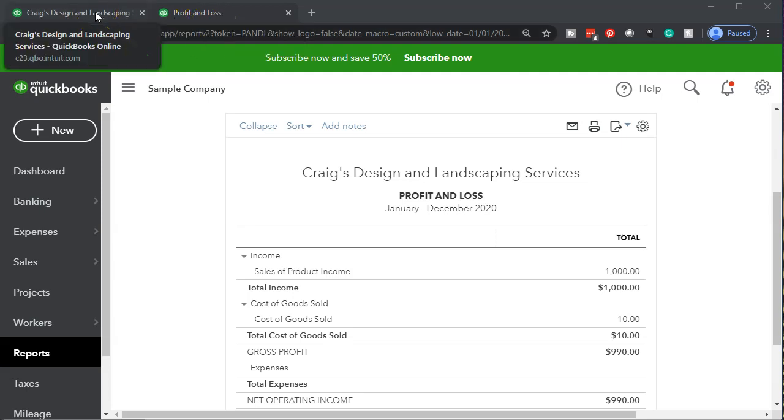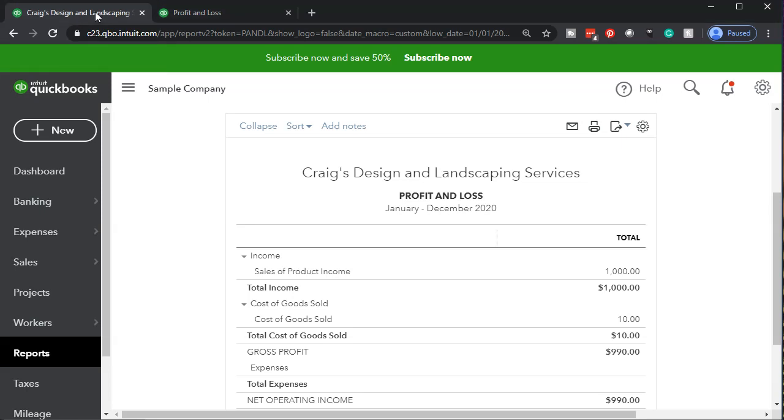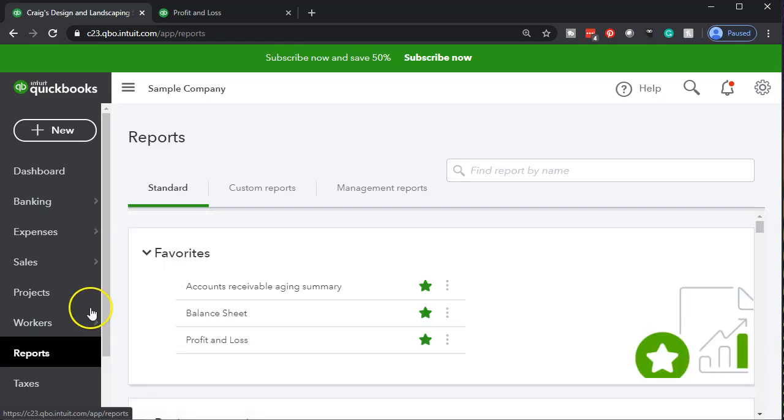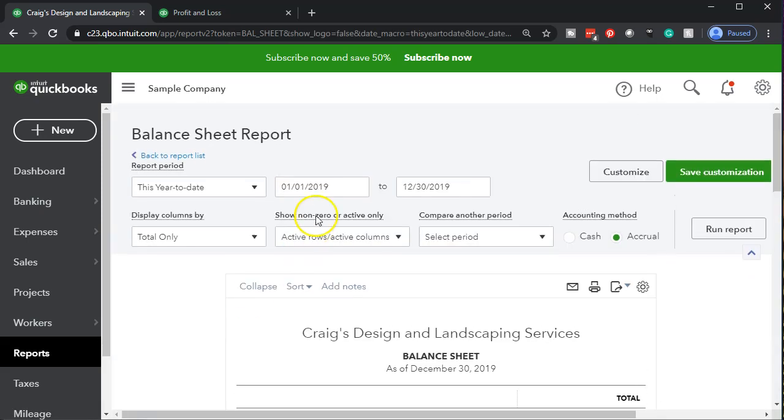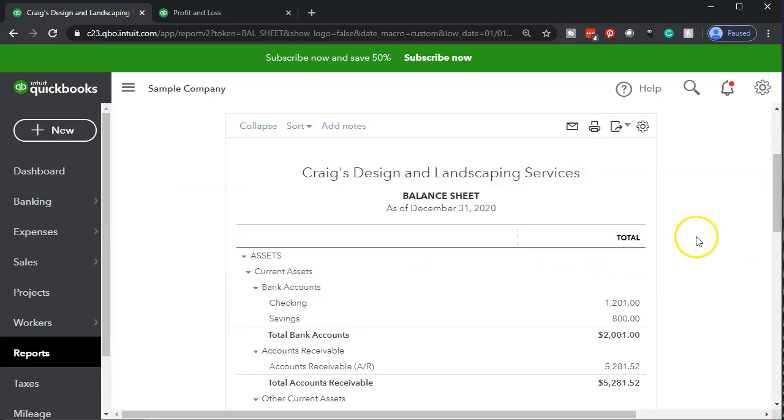I'm going to do the same for the balance sheet. I'm going to go back to the original tab, back to the reports down below on the left side, and then we're going to be creating the balance sheet. So we'll select the balance sheet report. We're going to change the dates up top, so scrolling back up top, dates 01/01/20 to 12/31/20. I just didn't push the button hard enough. Anyway, we're going to go to the run reports there, and then I'm going to basically make a new tab again.